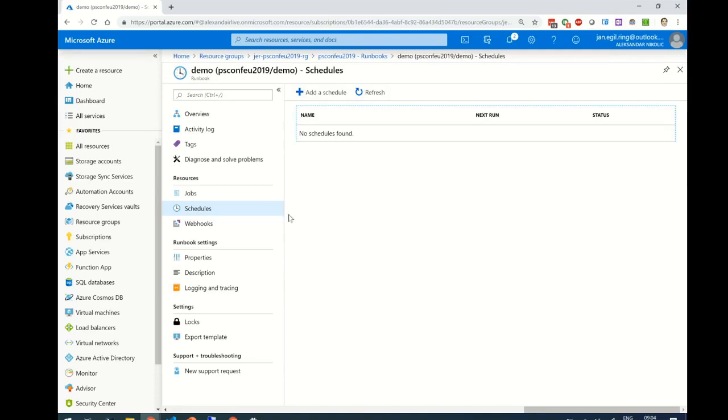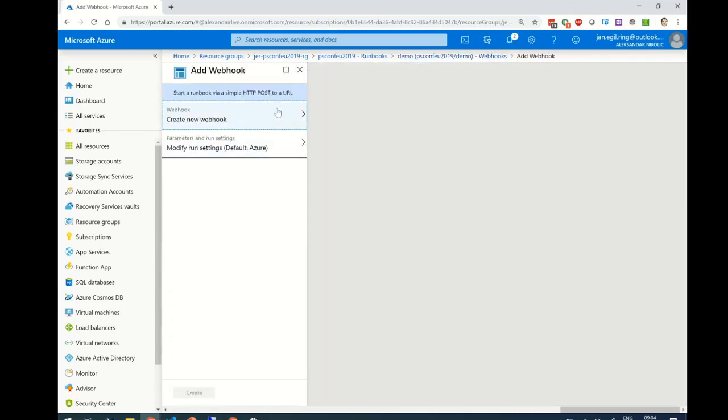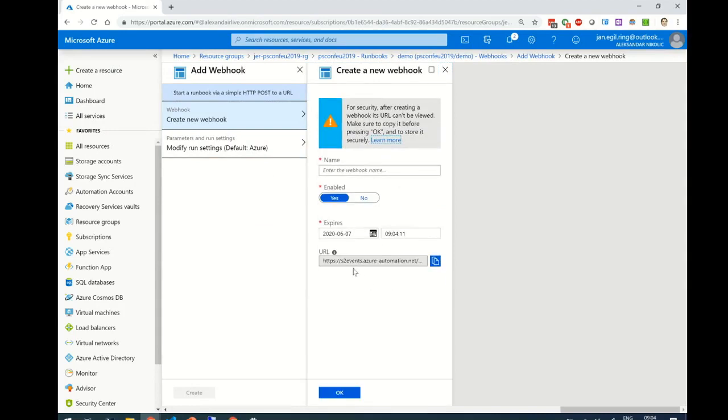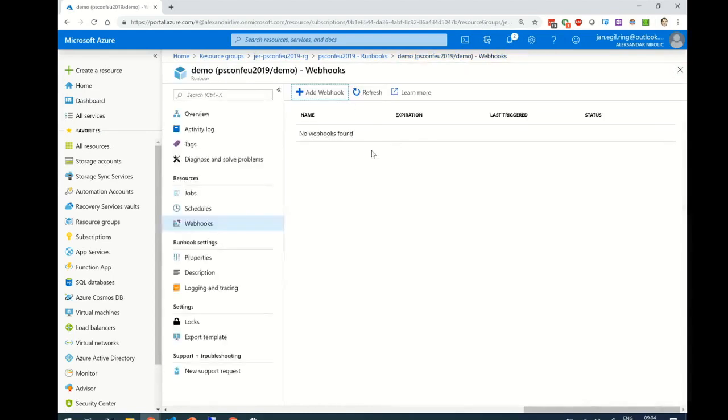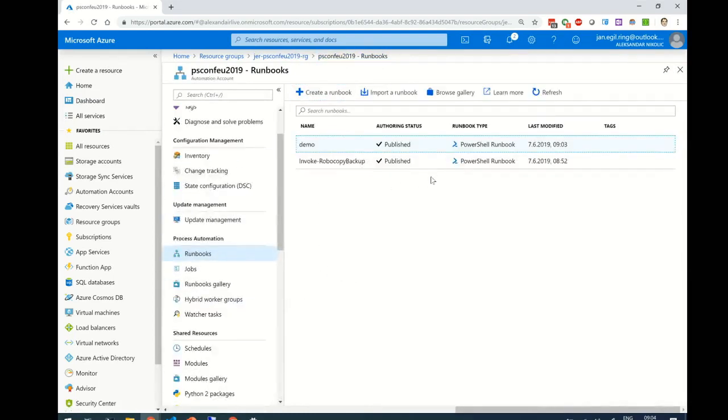You also have the option to configure webhooks. So basically you will get a HTTP post URL when you create a webhook. It will automatically generate one. So this can be used to trigger the runbook from some other kind of automation. Anything that can post to a URL can pass parameters and start the runbook. So we're going to have a quick demo on that afterwards against Microsoft Teams.